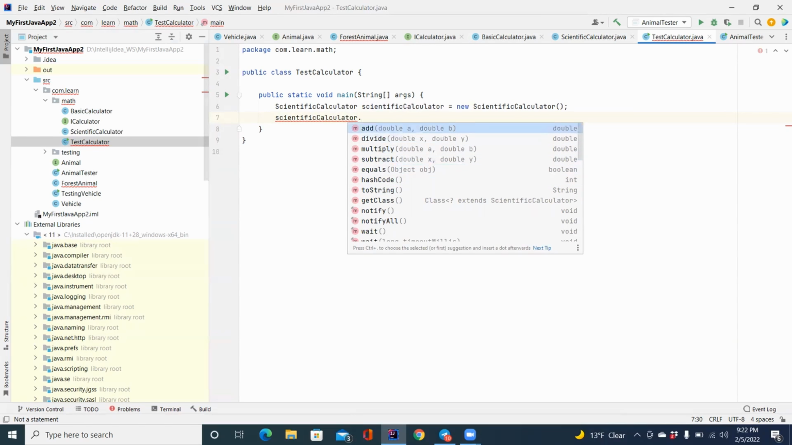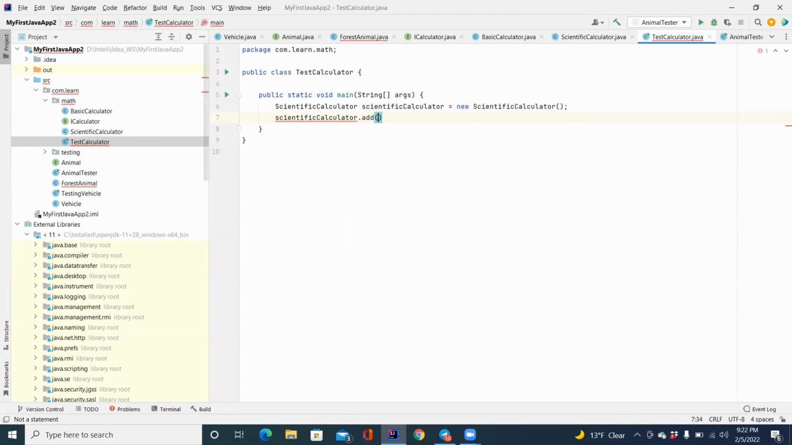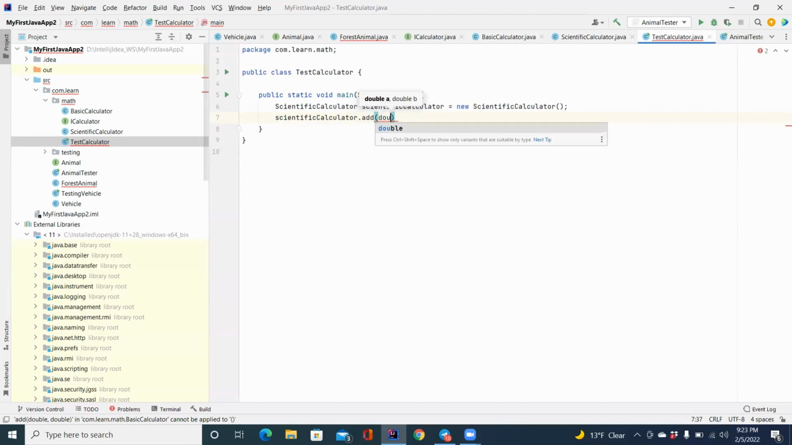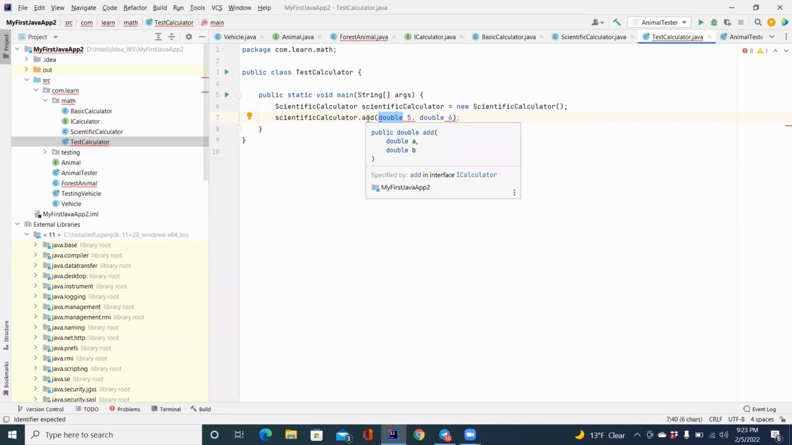So let's say add or divide, like let's go for add. Now here is the thing. IntelliJ is suggesting that the first parameter should be a double A and the second parameter should be double B. Notice that while sending those data, I shouldn't write double 5 then double 6, something like that. I shouldn't write that.